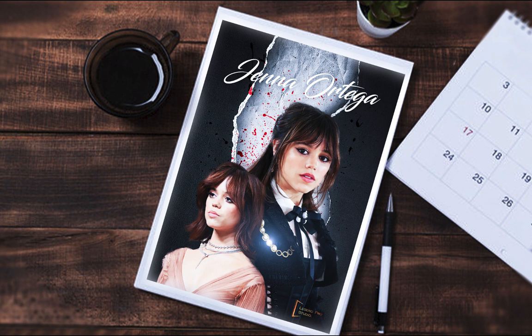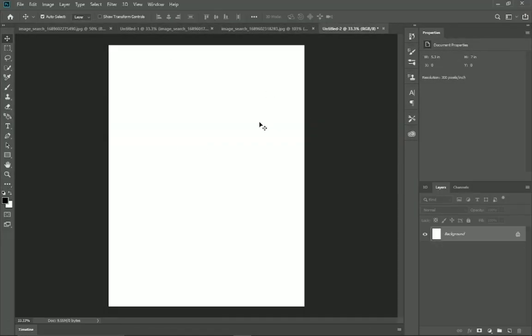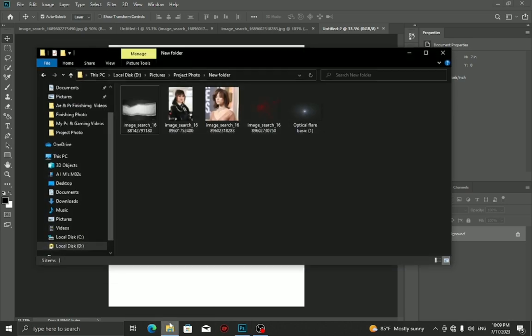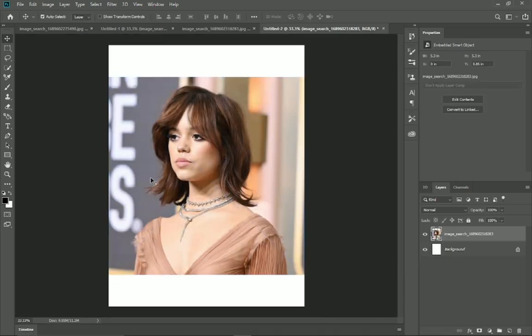Today, I am going to use Photoshop CC 2019 software to create a beautiful picture of Jenna Ortega. Then let's go. Open the software and get a new page. Then insert the first image of Jenna Ortega and turn it into a PNG image like I did.